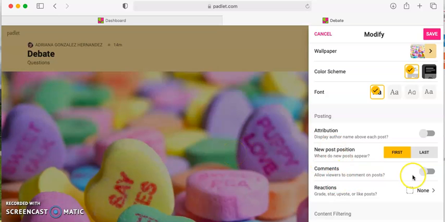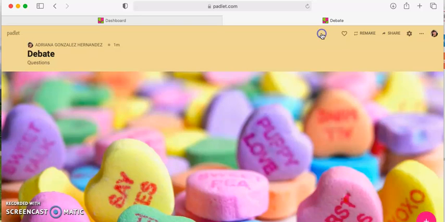I can allow, for example, viewers from the Padlet wall to comment on others. And this is good, especially when we're working about debates, because then your students can comment on the others' work. Etc. Of course, as usual, you have to save. Once you have done that, okay, you can give your students instruction. For example, the instruction can be to answer a question.